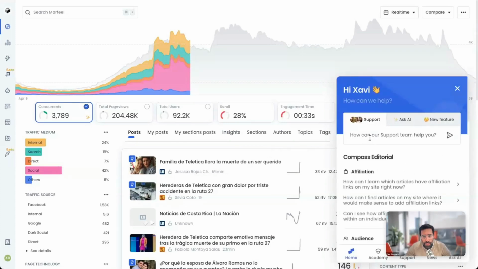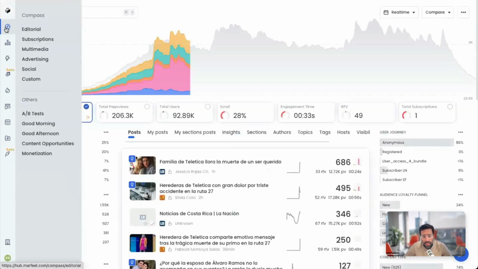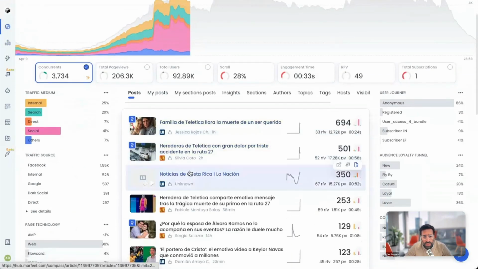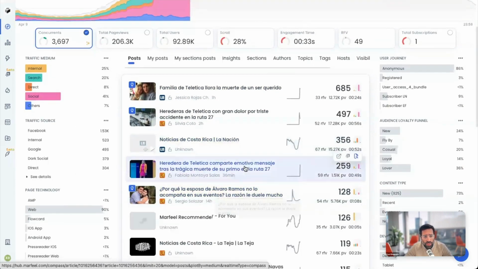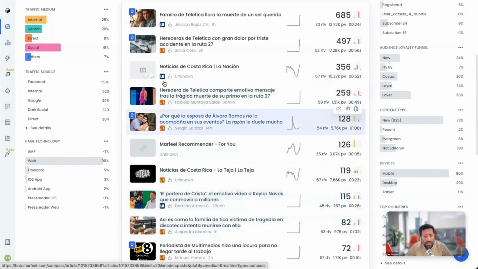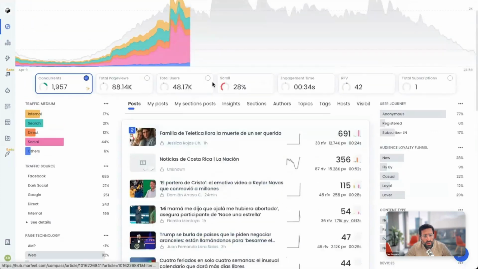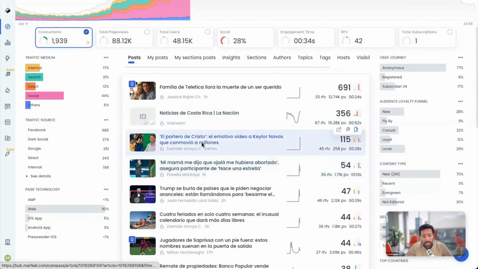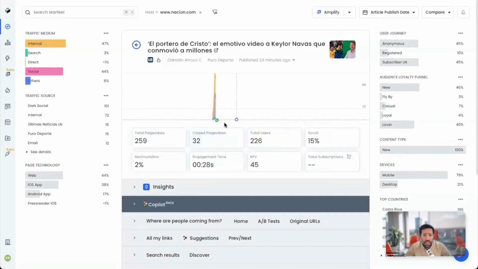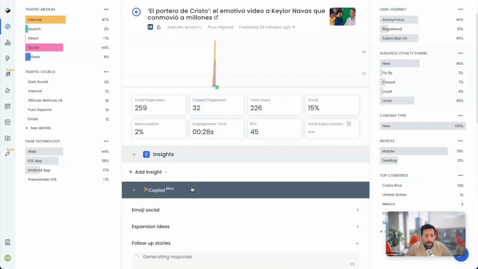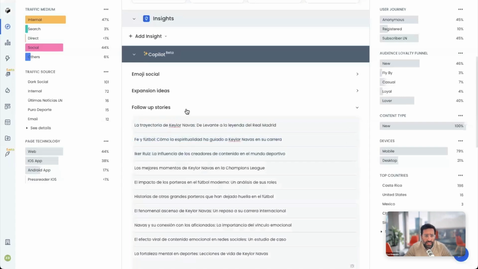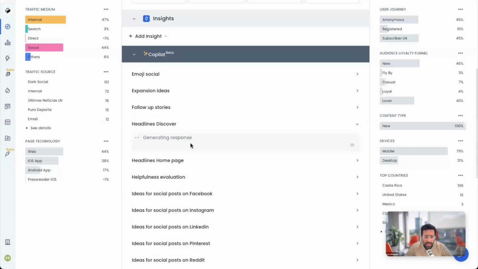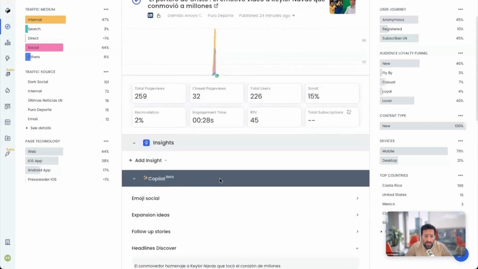Another thing that we've got around Copilot, and again, that's not news, is that when you get into an article's details, let's look at which article we can open. Let's filter for La Nación, for example, and I'm going to try to open this one. It's a random article, but I see that it's been posted on WhatsApp just recently, and we can go into Copilot. This is going to give me follow-up stories, headlines, and a ton of different things just for you to optimize those articles.